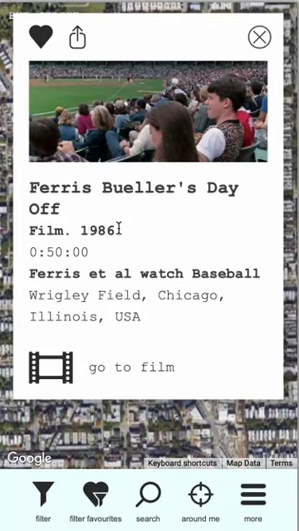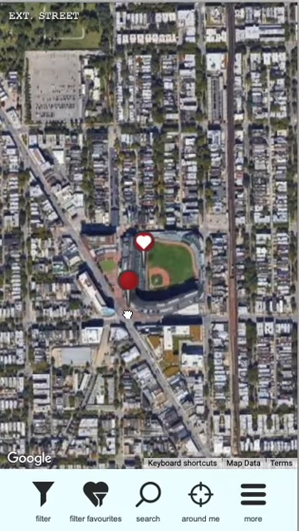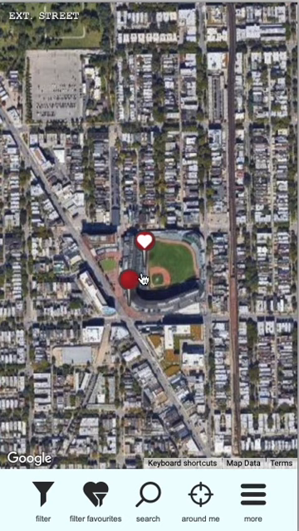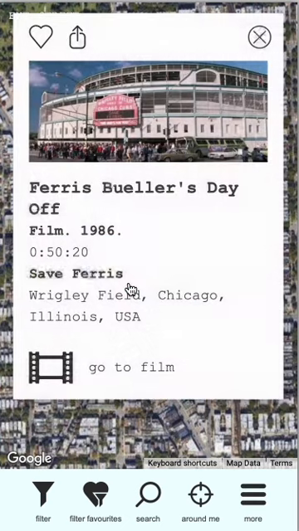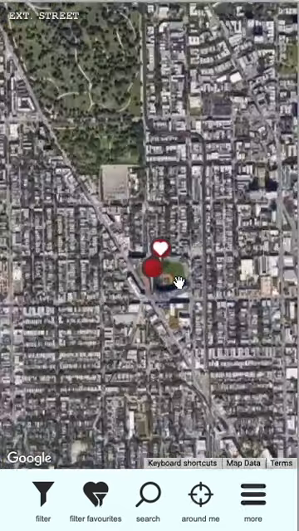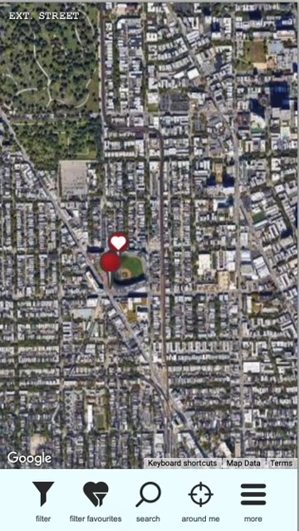So there's Ferris et al. watch baseball, and that's at Wrigley Field in Chicago, and you can click on that. And you can now see there is another scene there, which we can click on, and that's just outside the same baseball stadium, Wrigley Field in Chicago. Close that, and again we have the heart shape showing that I've liked this particular scene here. So we can zoom out there.